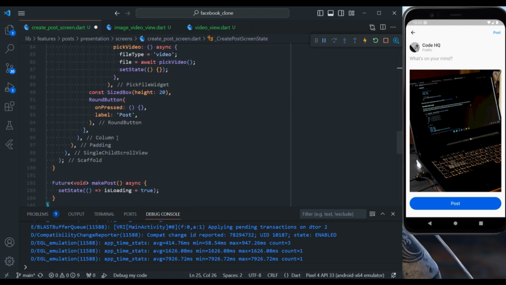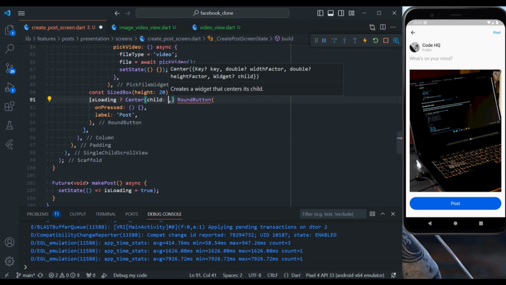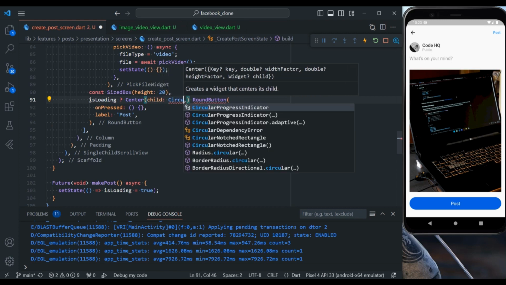But what happens when is loading is on? If is loading is on, I'm gonna show a loading indicator instead of this button. So let's say if is loading, just show me a center with a child of circular progress indicator.